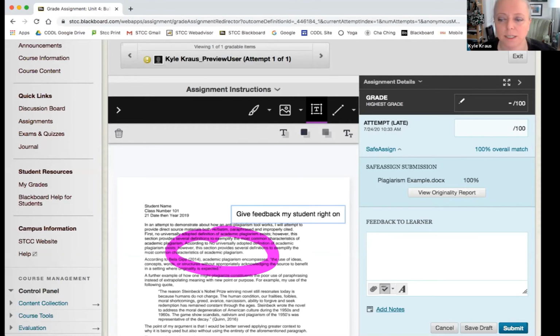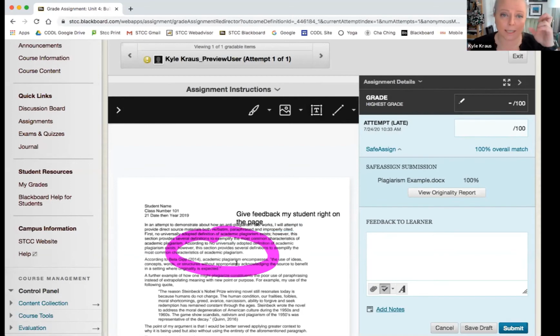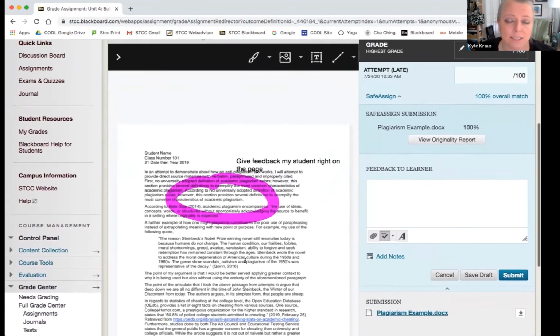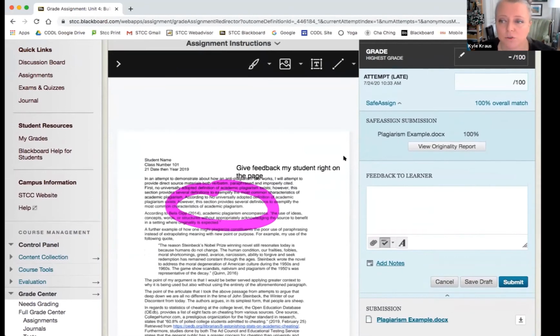So if I'm using it as a regular on the page, I have the ability to basically mark up my student's page or track changes to some degree right on the paper, and I never have to download this paper. I can just do it on the screen and leave it at that. And I can erase things if I want to at any point.